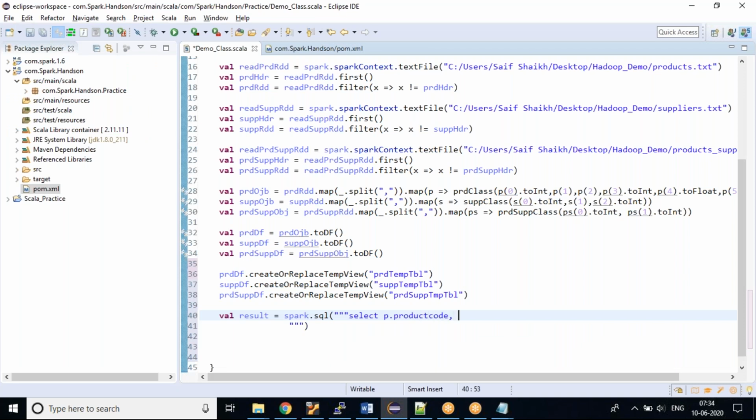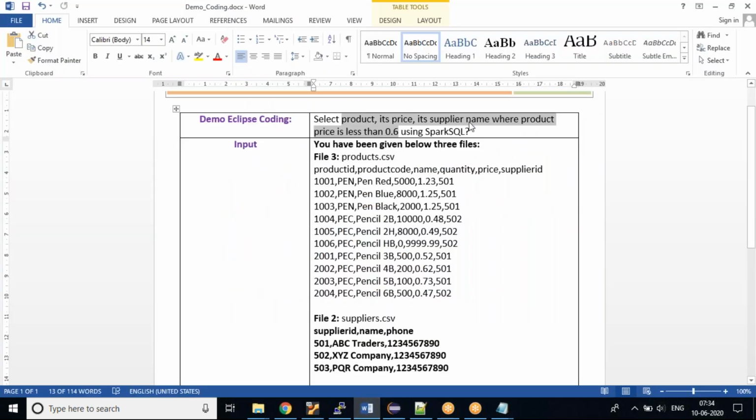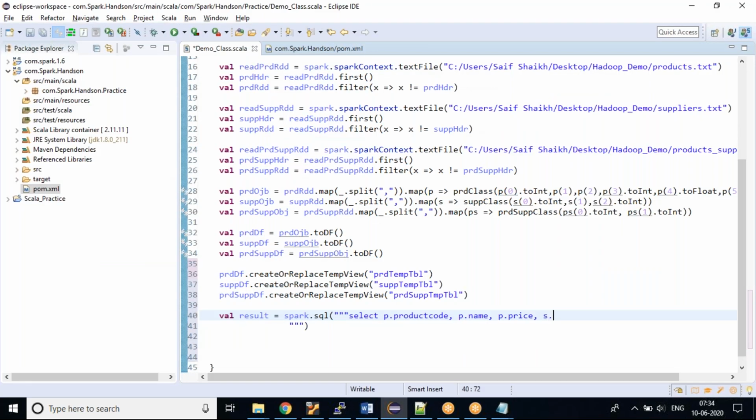So the column names are product code, product name, and p.price, because I would be applying a filter on that. What I need to achieve is product price per name and supplier name. The supplier name would be coming from S name. Okay, so I'm just writing this.